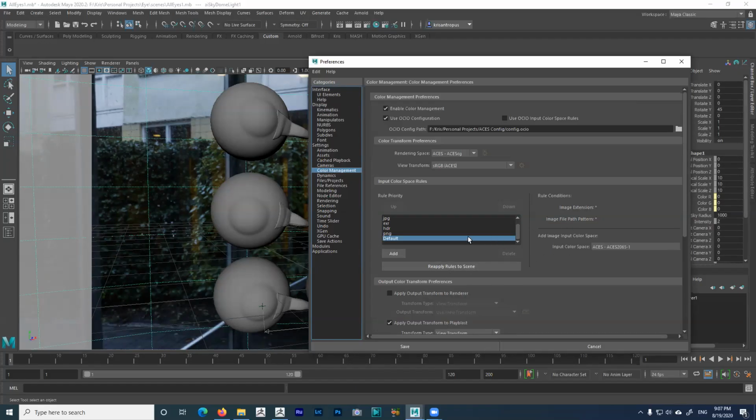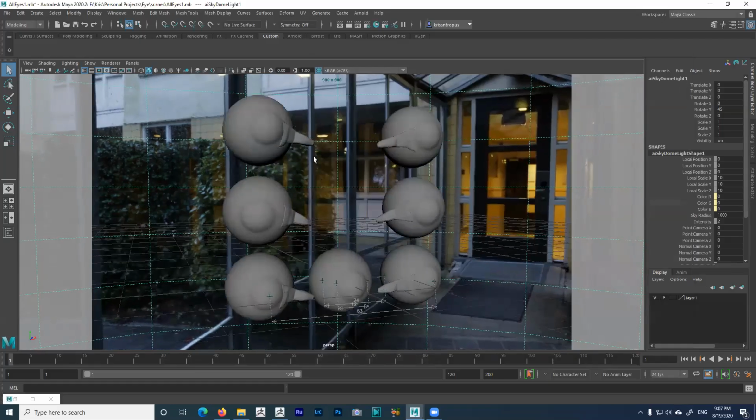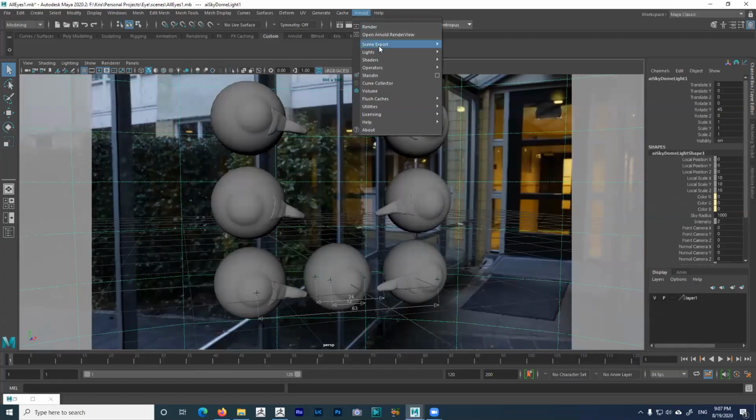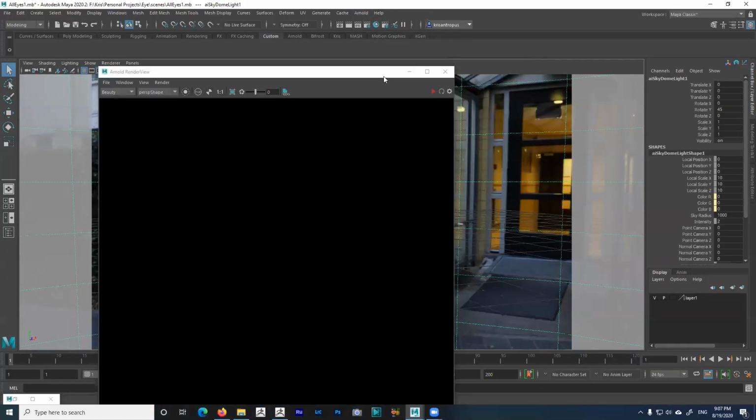Didn't do much here, but let's see. Yeah, let's see if it's rendering. Sometimes it kind of flickers and shows a little bit a different color, but let's see if it works like that. Let's see. Let's go to Arnold. I'm gonna open my render view for the first time in here.